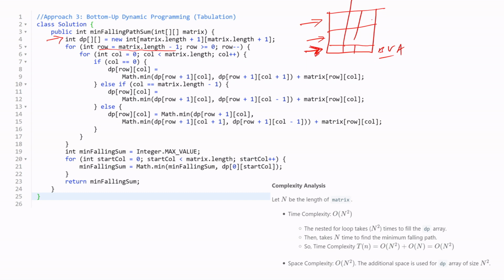Previously we were starting from index row 0 and going to n minus 1, that is length minus 1. Now we have to start from the last row, length minus 1, and go to the first row, till row is equal to 0.